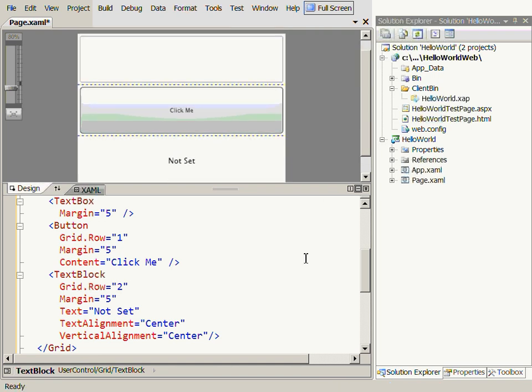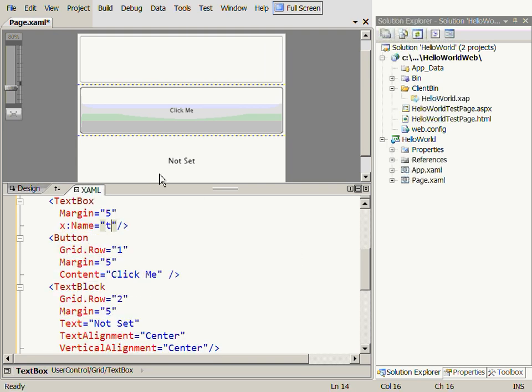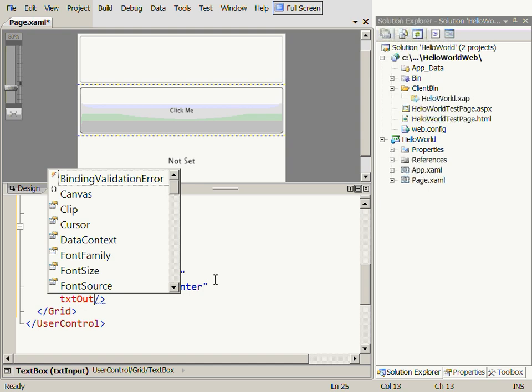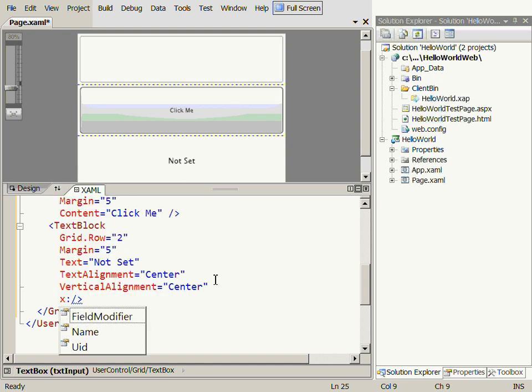Now I want to be able to program against this text box and the text block, so I'm going to give them names. I'll call this text input, and we'll call this text block down here text output, something like that. Sorry, x:Name equals text output. So we've named those two things.